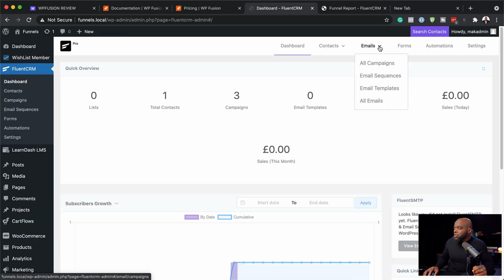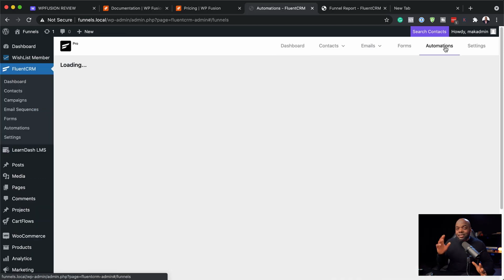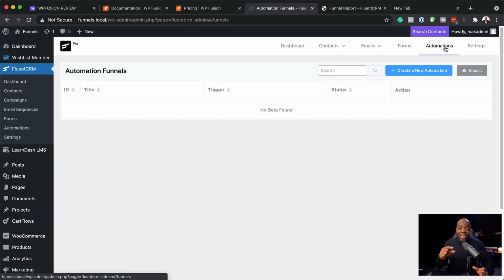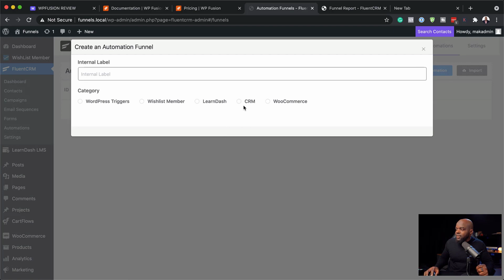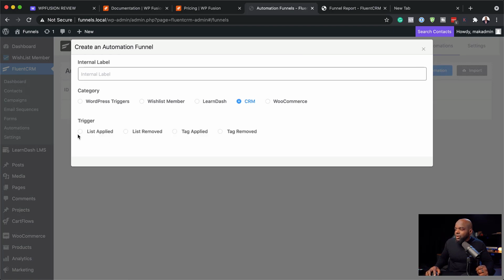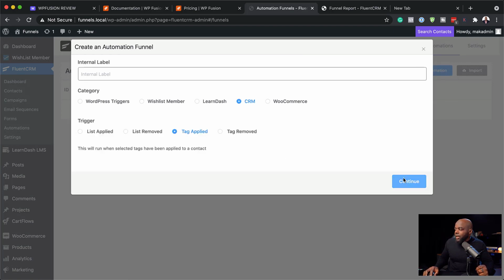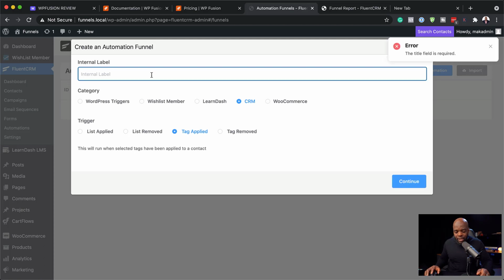So here I can go to my automations and start my automation based on that tag that I've just set up. I'm going to say create new automation, and this is CRM based, and I'm going to say tag applied, and then continue. Oh, we need to give this a name. So this is our consultancy welcome. There we go. I'm going to hit continue.